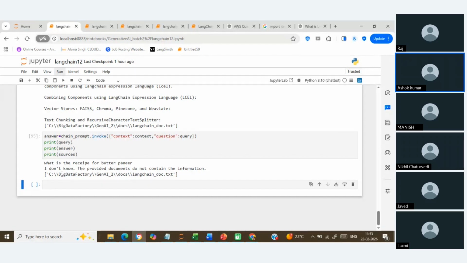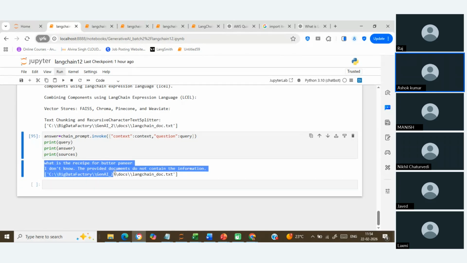Okay. Just have a look over here. What is the recipe for butter paneer? So it is saying I don't know the answer. The provided document doesn't contain the information. Right. Now this particular stuff is having one issue. You need to tell me.